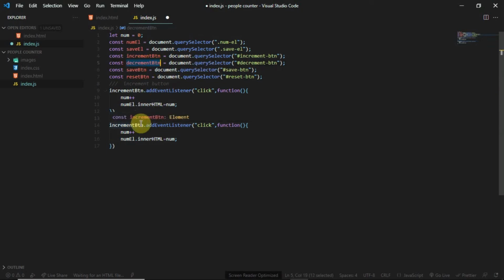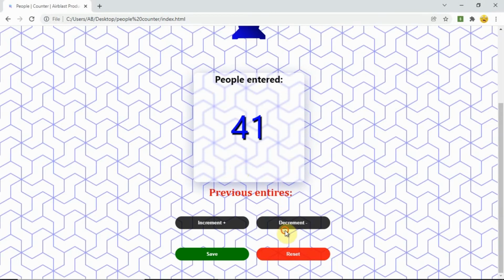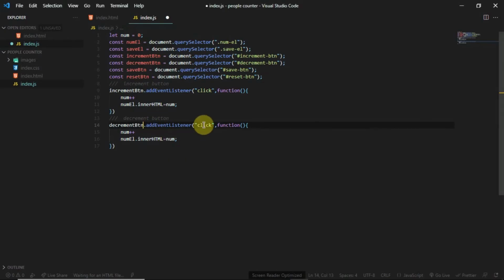in case you don't understand anything, you can leave a comment in the section below on what you don't understand, so I can re-explain it later. So I'm going to change it to decrement, so that when I click on this button, it carries out this function. Okay, so add event listener on click. What we want to do here is just put minus, simple as ABC.